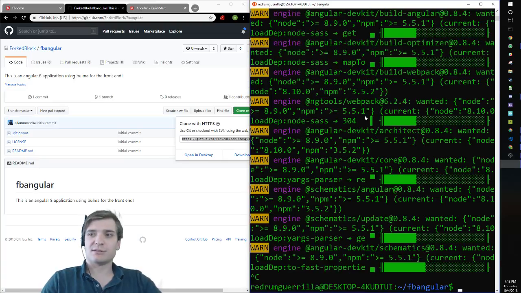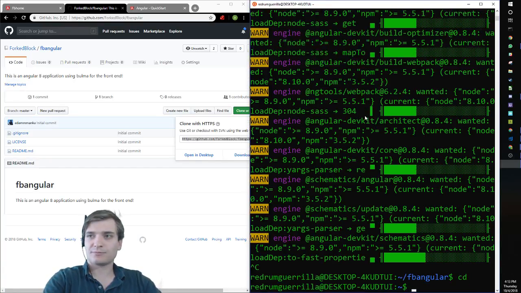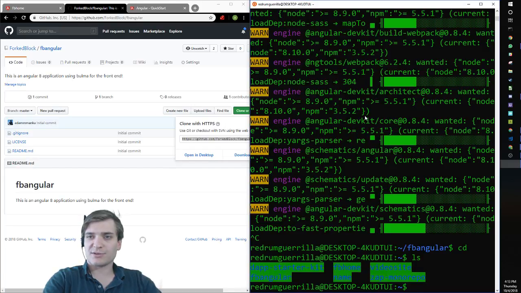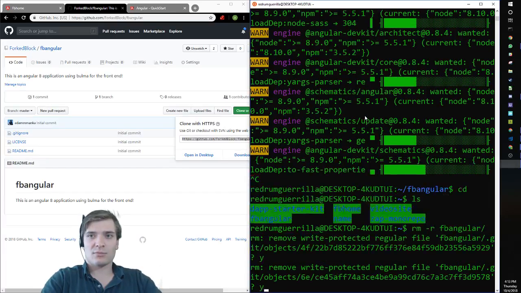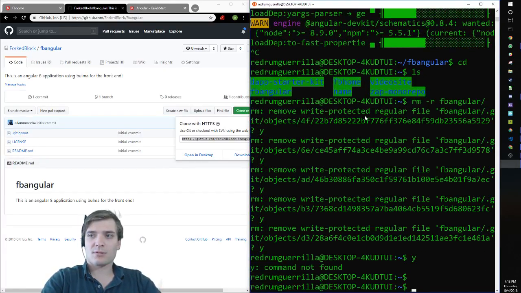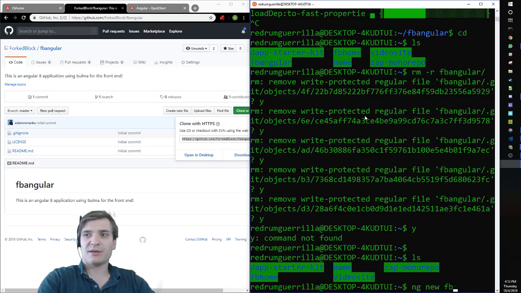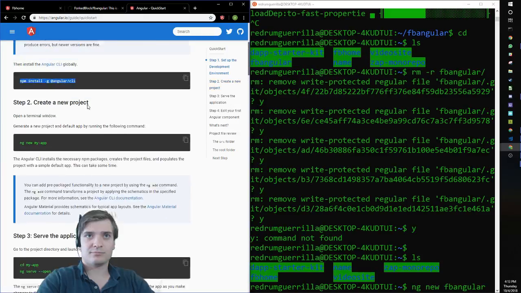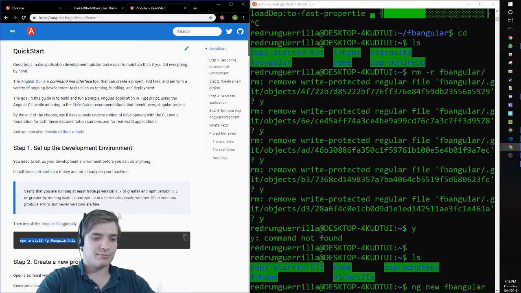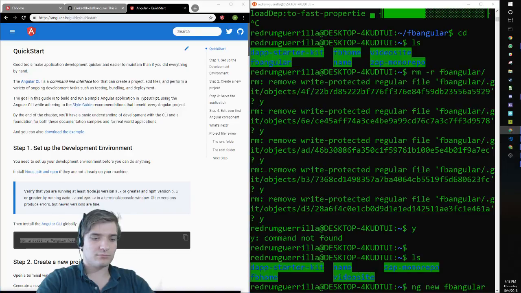You know what? Actually, let's cancel this. There's a better way to do this. Okay, so what we're going to do is remove. Okay, you can actually just generate and link up the folder. So if we just do ng new FB Angular, double check. Okay. One moment, just got to check my notes here.